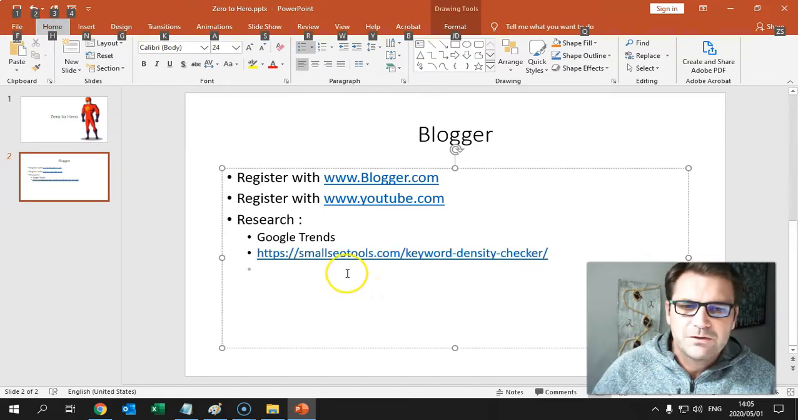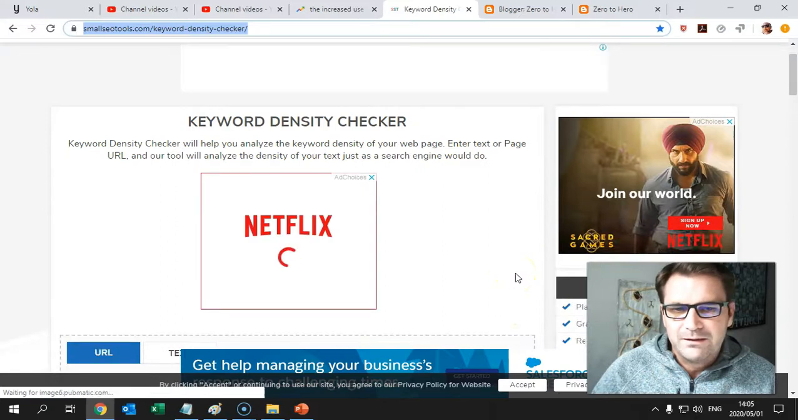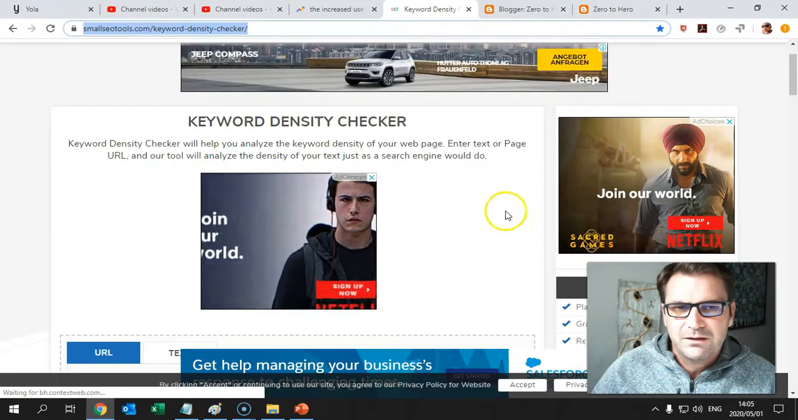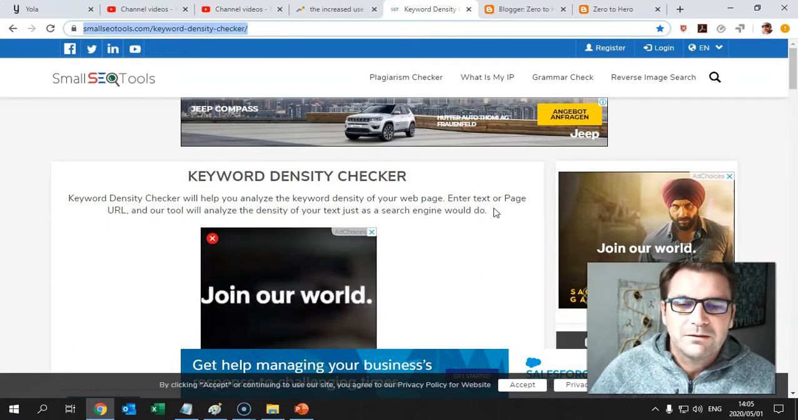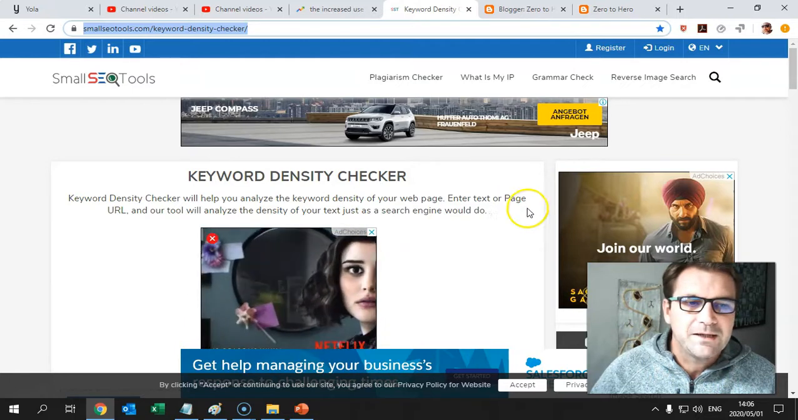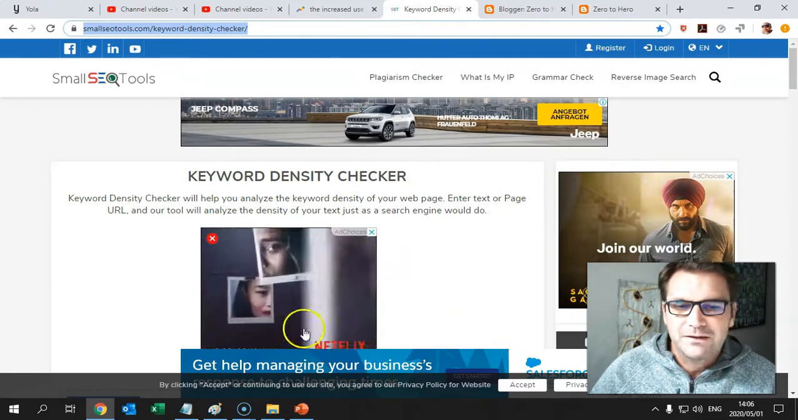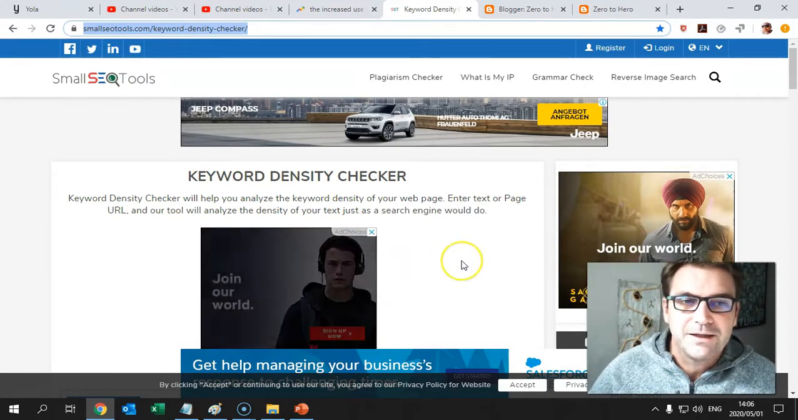Alright, so this is what I use, smallseotools.com. It's another free software application I use for keyword density checker. And let's go there. So here it is. Obviously, they make their money from the ads that you see around here. That's kind of how easy it is to make revenue online when you plug in the Google AdSense advertising, which is one of the options that the blog offers you, that I'll show you later.